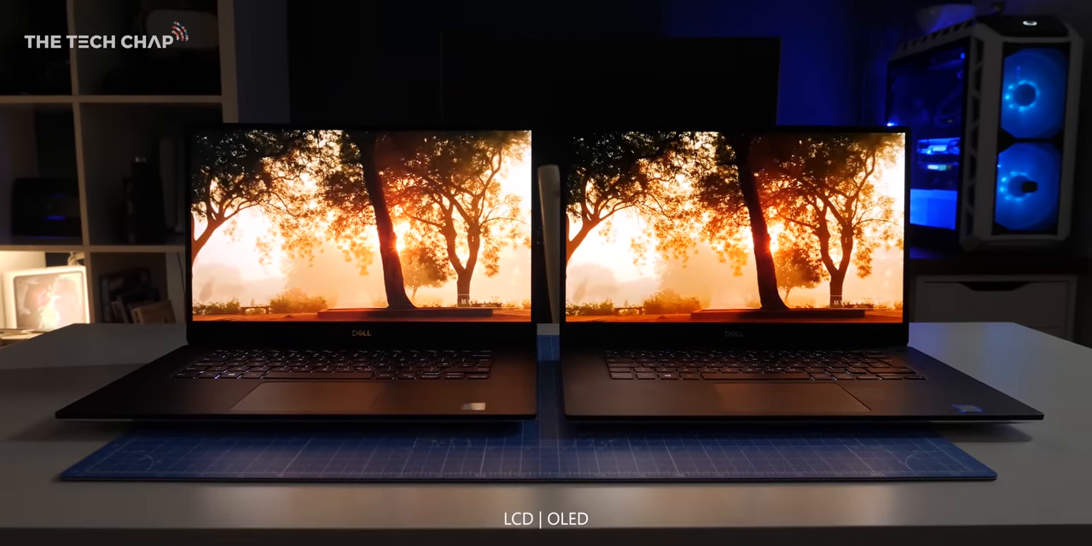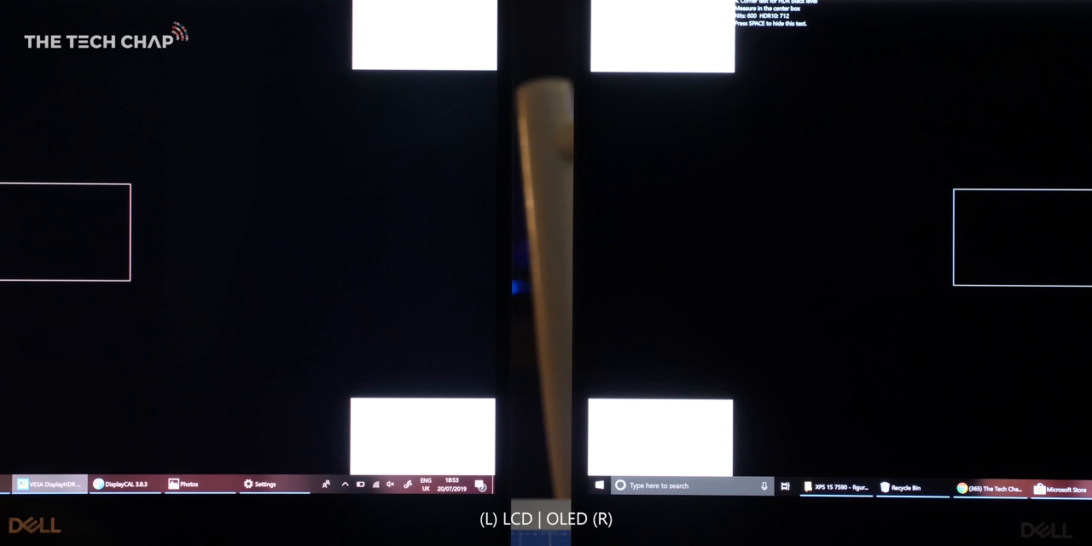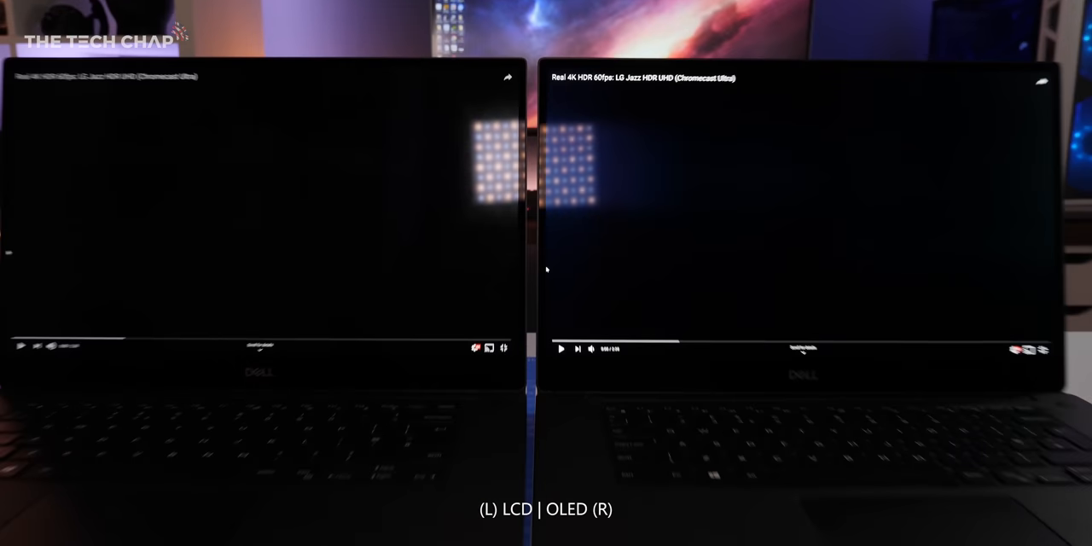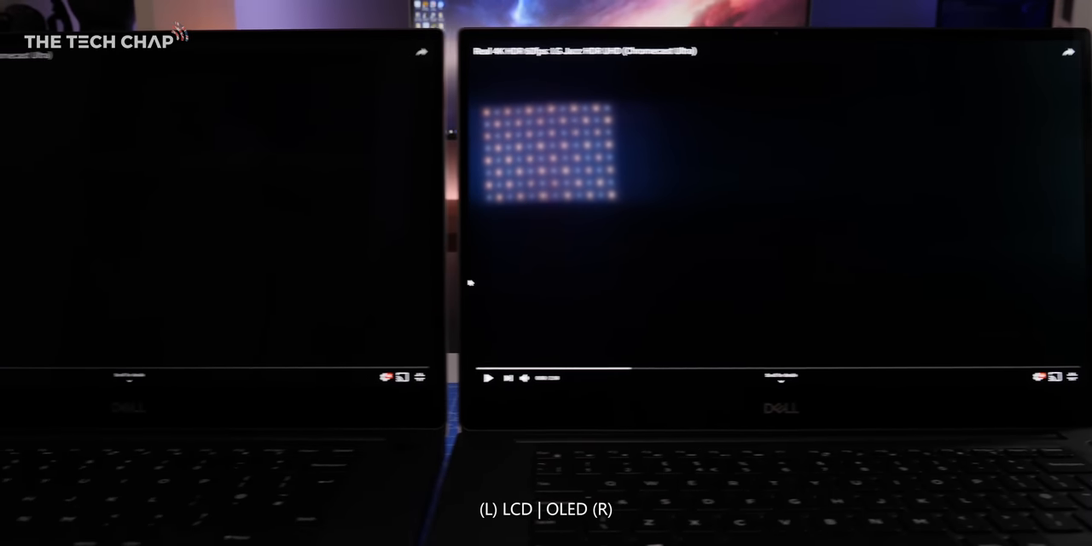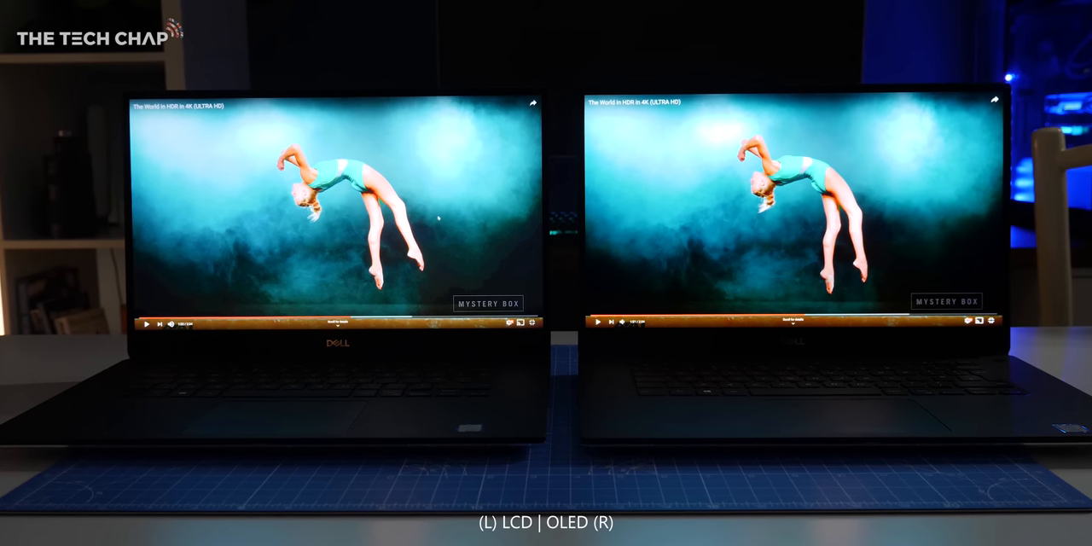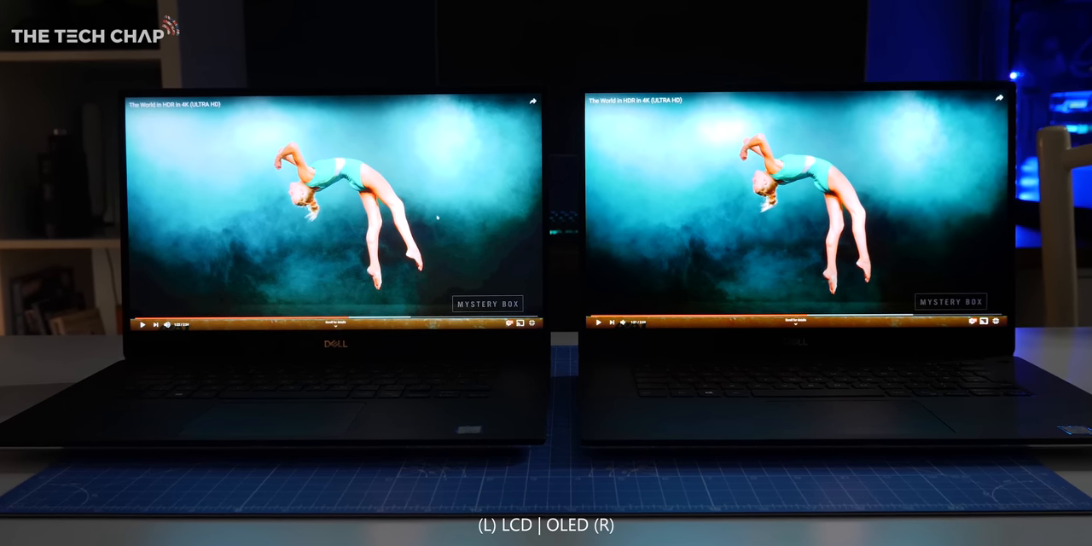But the OLED does have significantly better contrast, which means you get much deeper blacks, smoother color gradients, as you can see here. It also handles reflections a little bit better, and it's slightly more color accurate on the DCI-P3 color gamut. And overall, it just looks a bit more vivid and eye-catching.